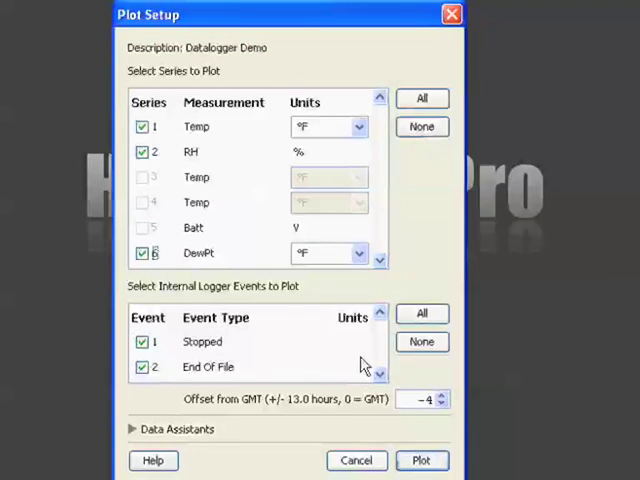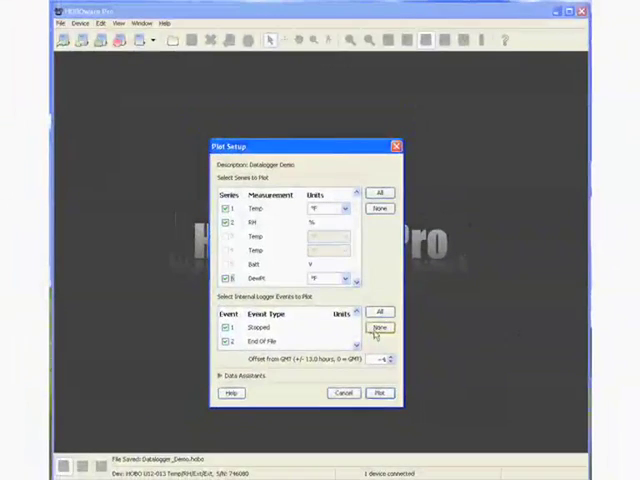The other window under here is events. What those are, their little tick marks on the display or on the graph that indicate when the logger was stopped and the end of the data file. There are also other events available. If you did a triggered start, that would be indicated. You can also label the events during the deployment by pressing the trigger start button. But for the purposes of this exercise, we won't display those.